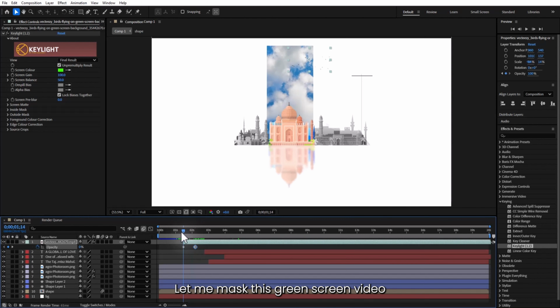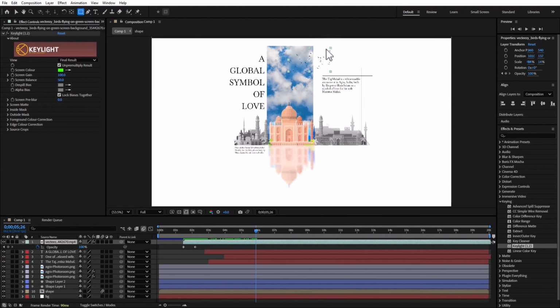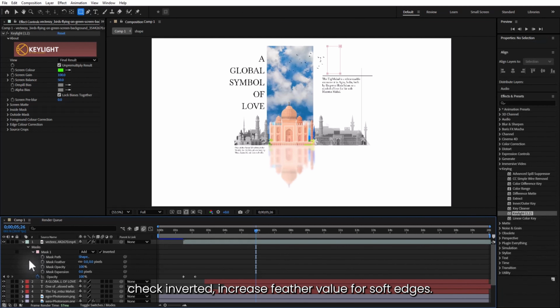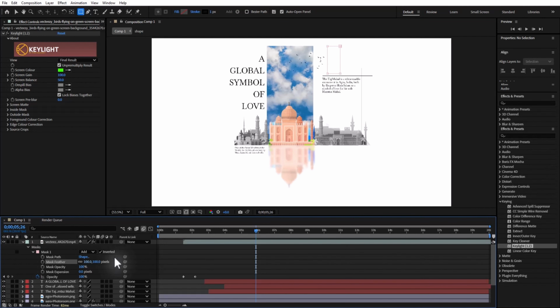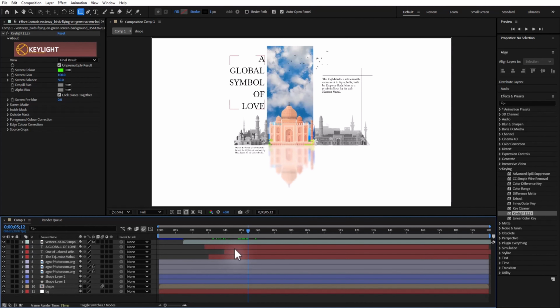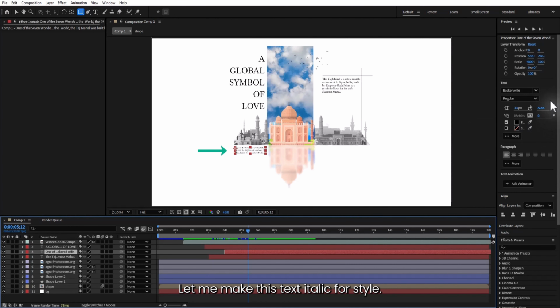Let me mask this green screen video by selecting this rectangle tool. Create a mask like this. Under this green screen video layer, check inverted, increase feather value for soft edges. Let me make this text italic for style.